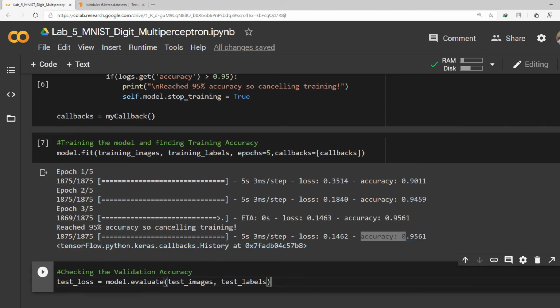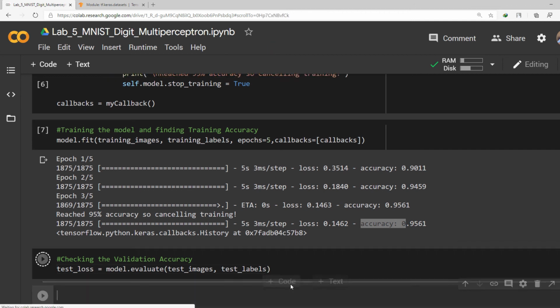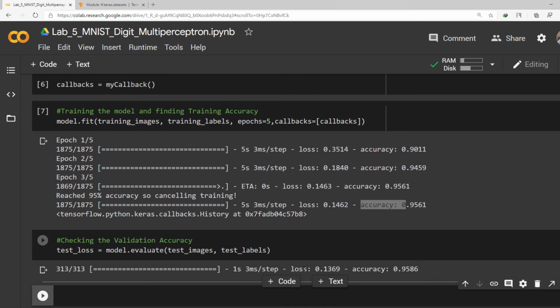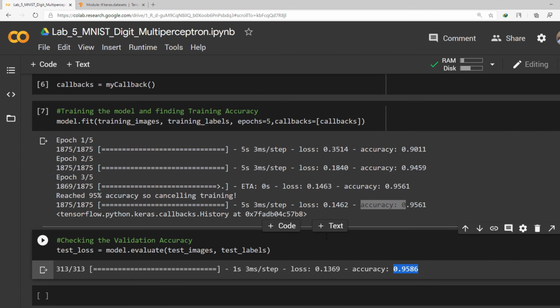And now I want to check the test loss on the test images. So what is the value of the test loss? My validation accuracy is 95%. This is how MNIST digit based multi-layer perceptron training is done, and the final accuracy achieved is 95.86.